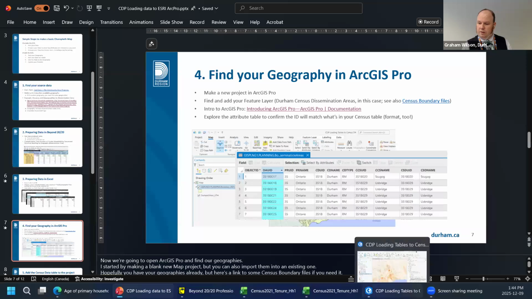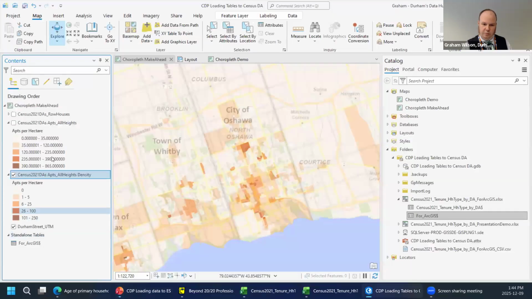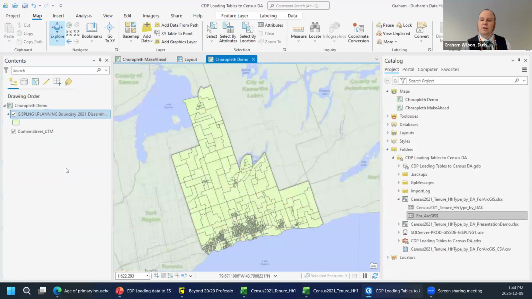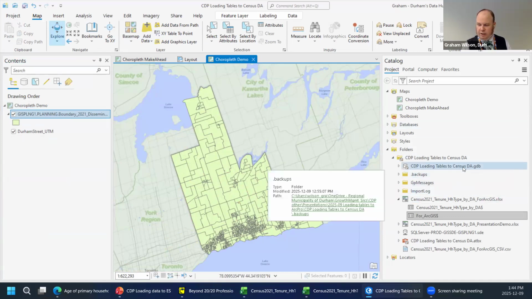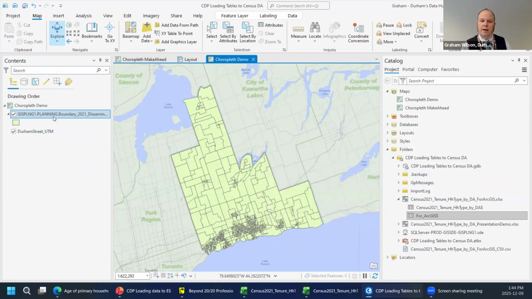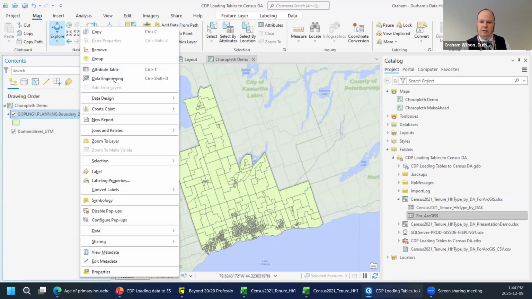So this is what I made ahead, but I'm going to show you actually how we do it. Here, I already have my layer of dissemination areas loaded into the project. It came from my software data environment, but you could find this also from Statistics Canada or other sources. I'm going to right click on it here and go to attribute table.